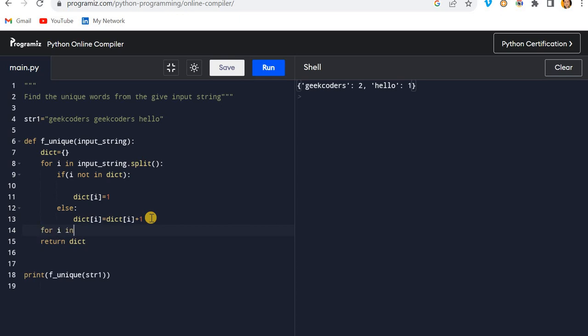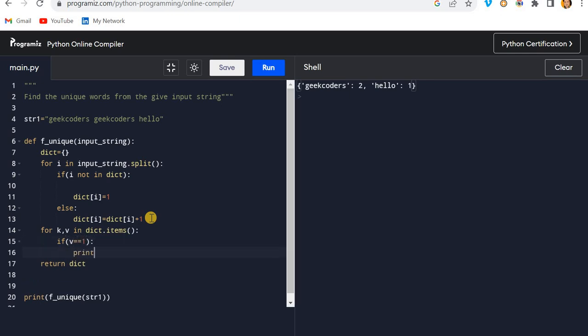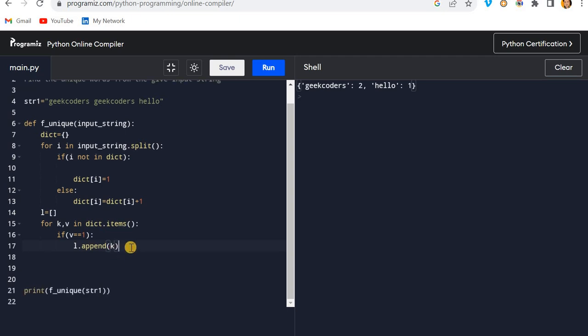So what I can do is write: for k, v in dict.items(). Cool. And here I can check that if v is equal to 1, then I will print k, right? Or else, I can also create one list, and append k to it. And here I will return l. Let me run this.